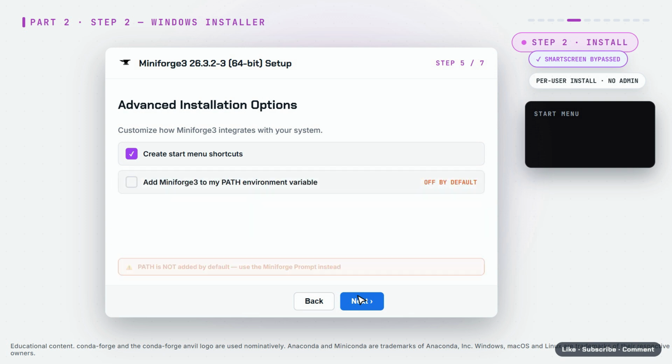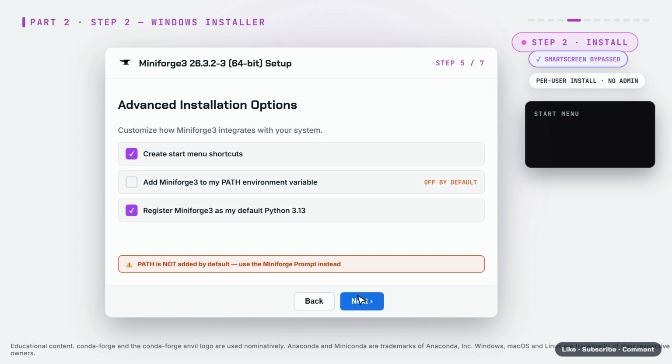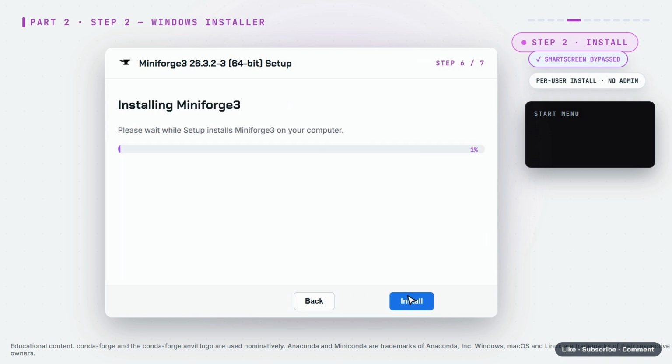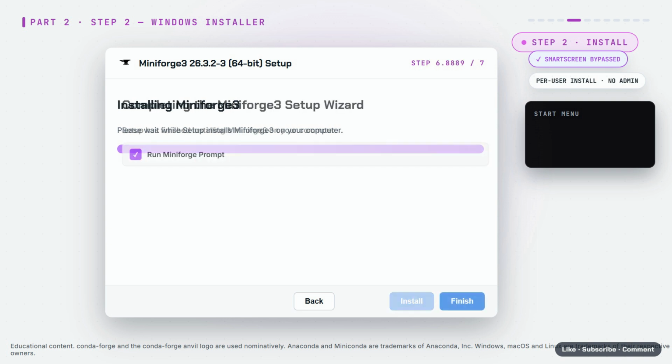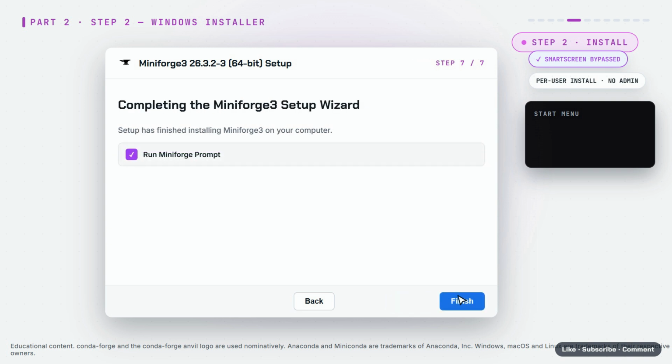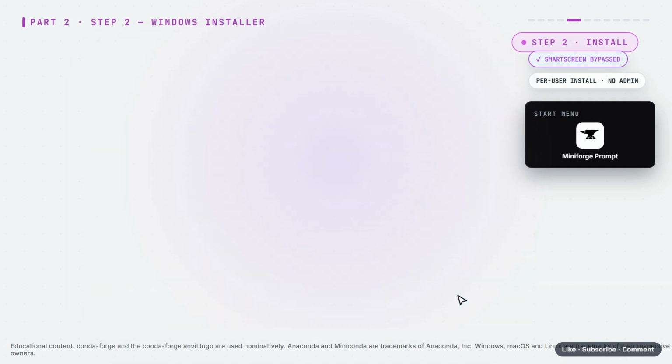Now the important part, the checkboxes. Create Start Menu Shortcuts stays on. Add Miniforge to PATH is off by default, and that's intentional. You'll use the Miniforge prompt instead. Register as default Python 3.13 is on. Clear the package cache is on. Click Install, watch the progress bar, then Finish.